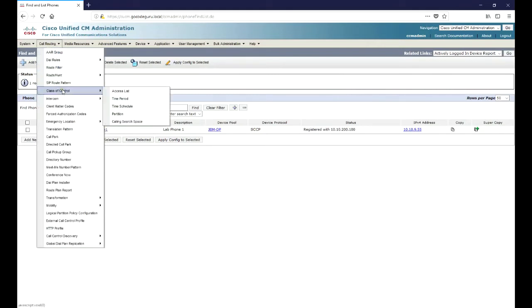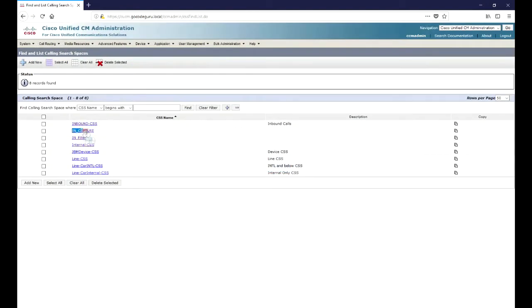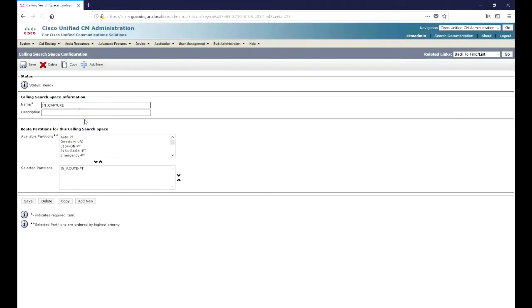I already have them here. So if we go to calling search spaces, I have this in capture and in filter. That's going to do the job for us. First, the in capture. Inside of this, we have the in route partition. So what we're going to do is stick this in capture in place of the inbound calling search space on our SIP gateway.